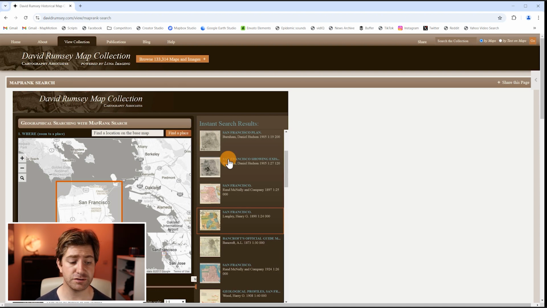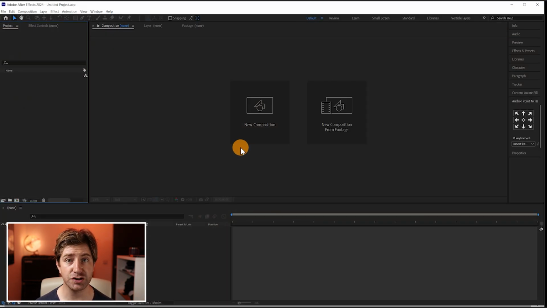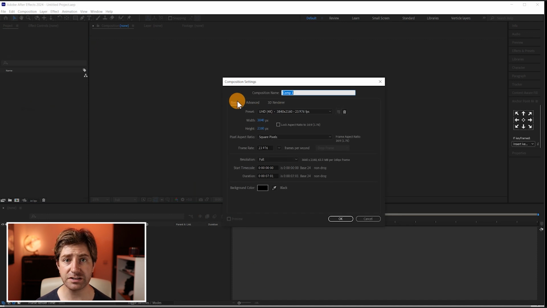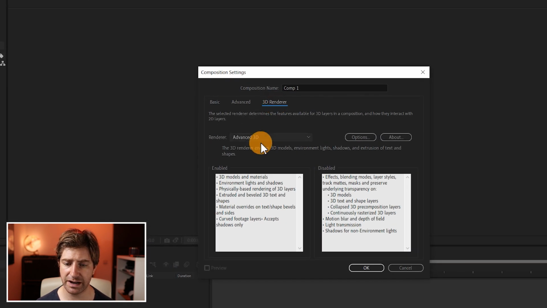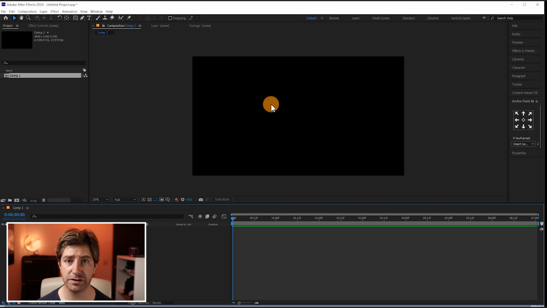Next, we're going to go into After Effects and we're going to create ourselves a new composition. When creating this composition, you need to go over here to 3D Render and select Advanced 3D. Select OK and create the comp.